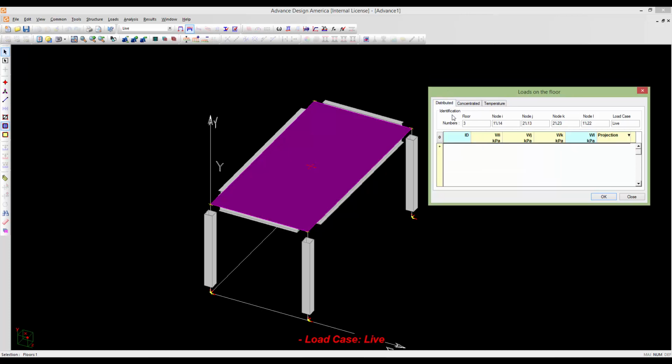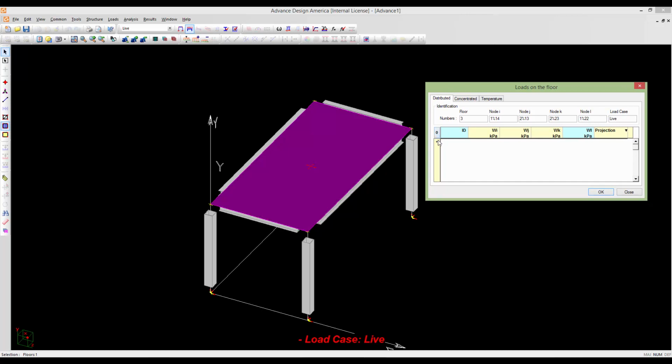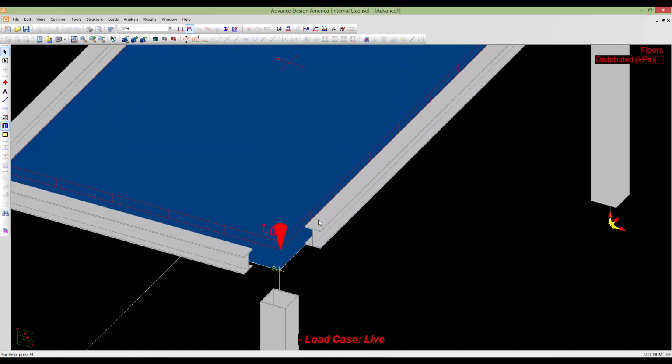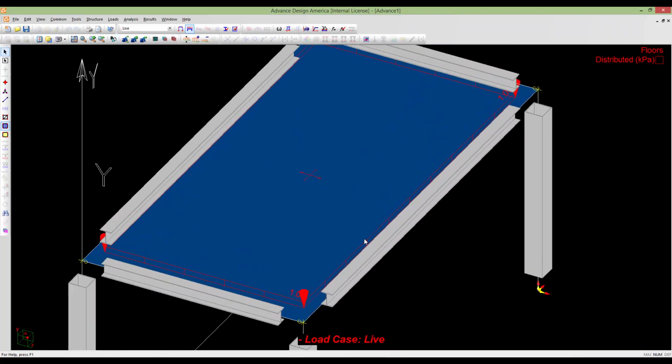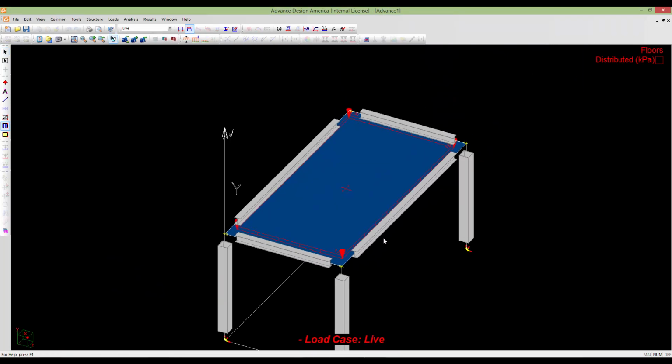So in this case, I want to add a distributed load to my floor. So just click this plus here, add a new row, and you will insert the intensity of the distributed load in these cells. So I'm going to put 1 kilopascal for each one. So I'm going to add a 1 kilopascal of distributed load to this floor in live load case. Okay, and it's done. As you see, ADA shows that the live load is applied here.